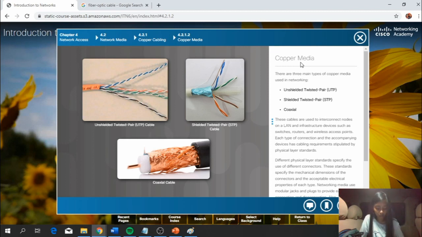And for the next one, we have the coaxial, which has the outer jacket, the braided copper shielding, the plastic insulation, and the copper conductor. There are three types of coaxial connectors: the BNC, the N type, and the F type.